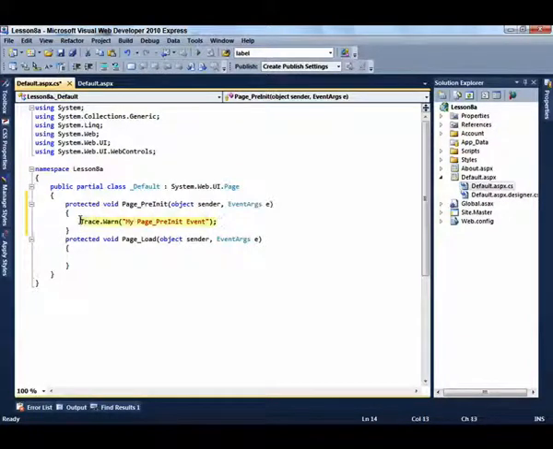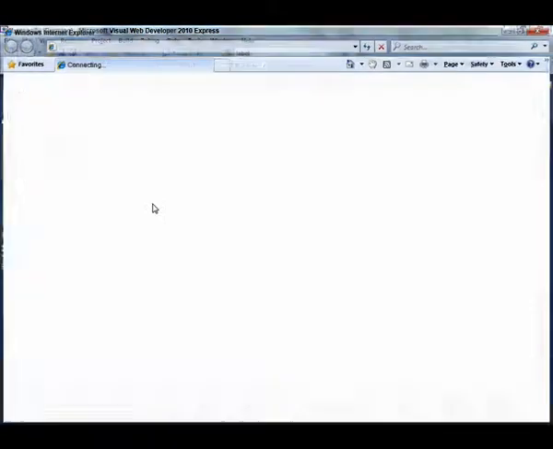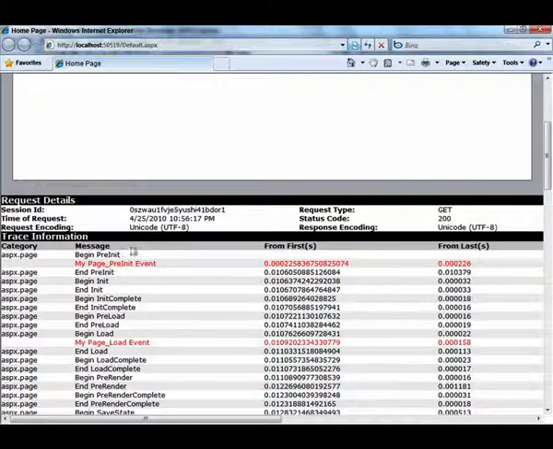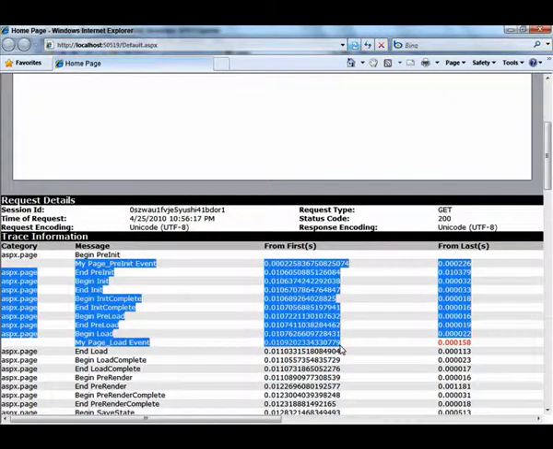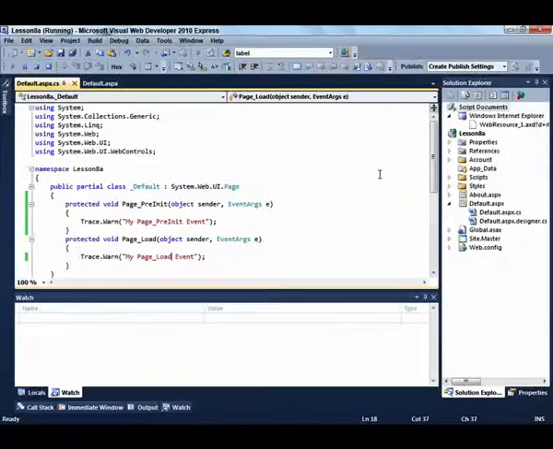Now copy that and put it in the page load event and change the warning to say my page load event. Click the F5 button to run it and scroll down to the bottom of the page to see the trace. In red now you can see the warnings that occurred. Close the browser.